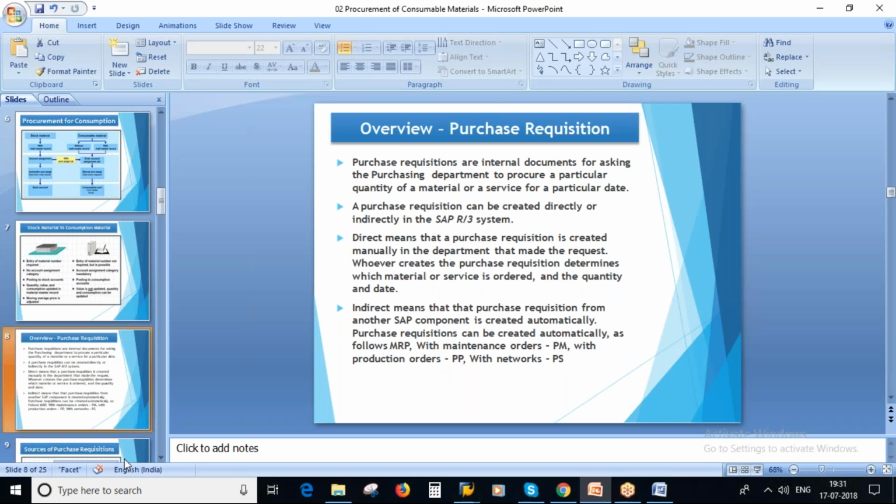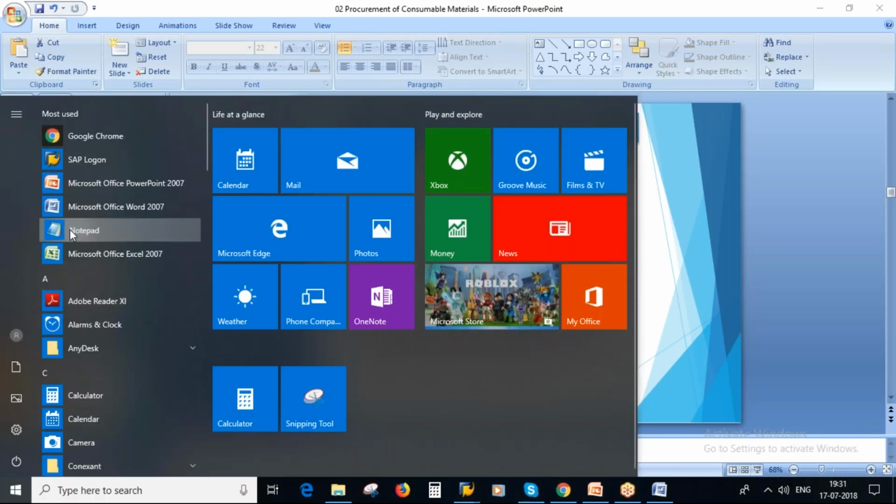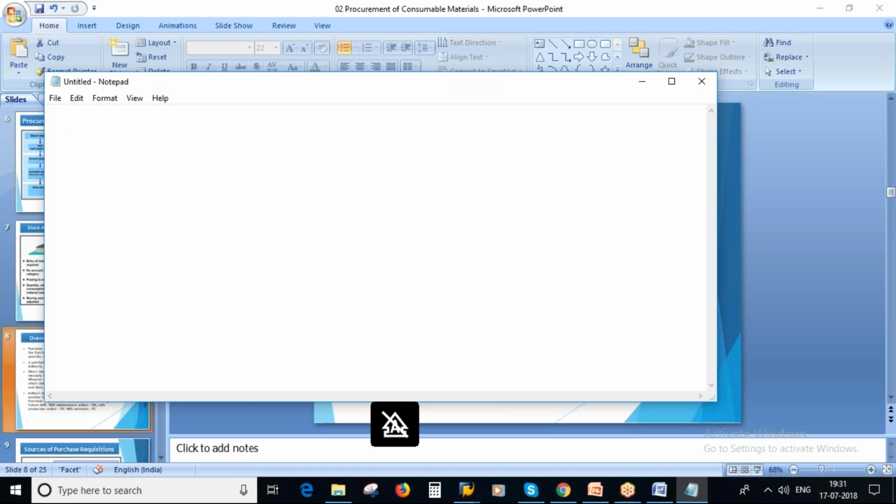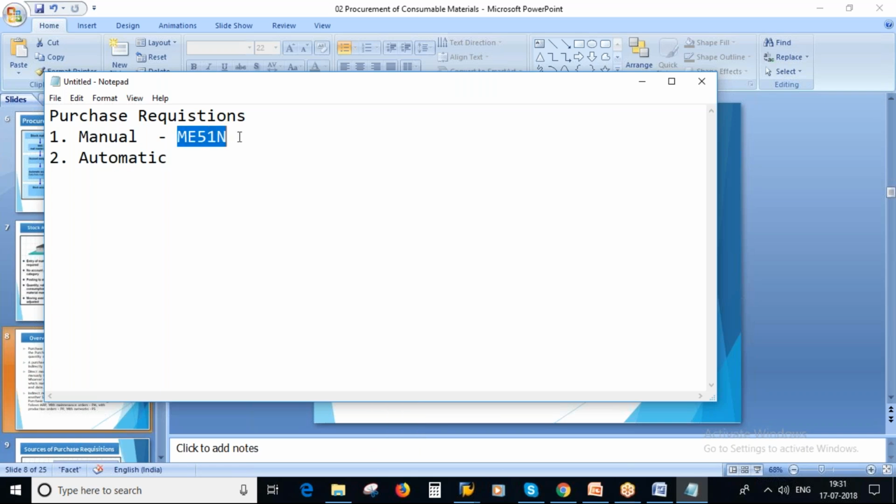Basically you need to understand that purchase requisitions, PRs, can be created in two ways. One is manual, another one is automatic. For the manual one, the transaction code is ME51N. This is the transaction code to create a purchase requisition manually. So now let us create a purchase requisition.